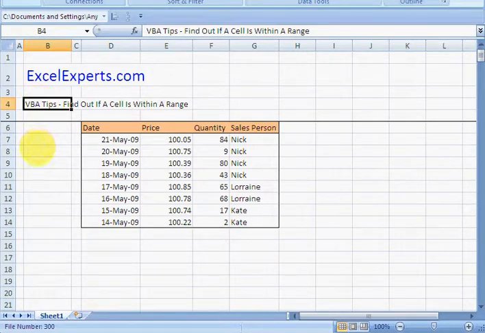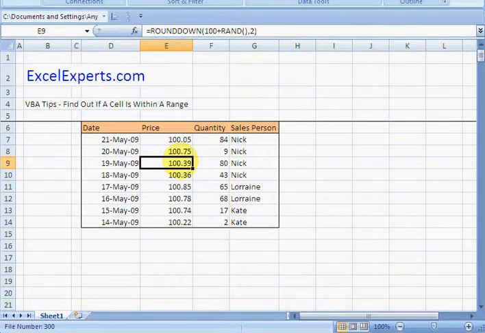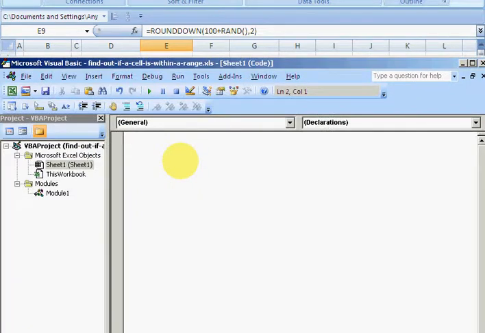This is the VBA tips section, and today we're going to find out how to find out whether a cell is within a range. What do I mean by that? If I click here, that cell is not within this table. If I click here, that cell is within the table. Sounds fairly simple. Here's how to do it.